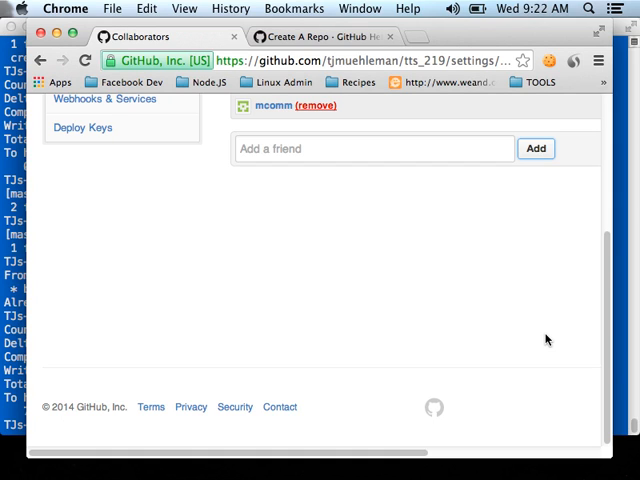Wherever you're keeping all your regular stuff, that's where I keep mine. So I'll use git clone and then the git URL, including the TTS 219. So that's the full URL. I call it demo.